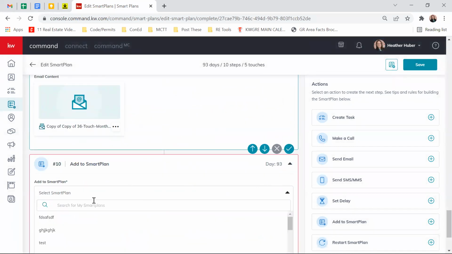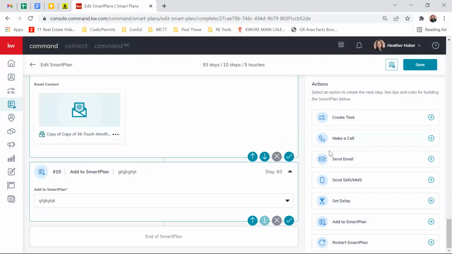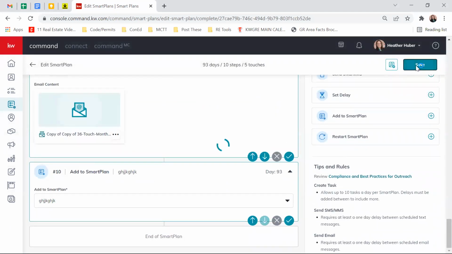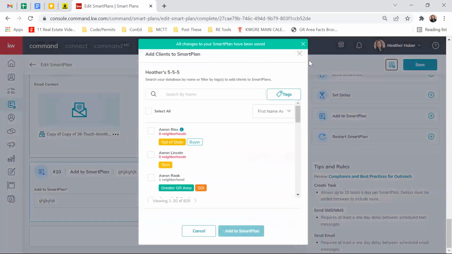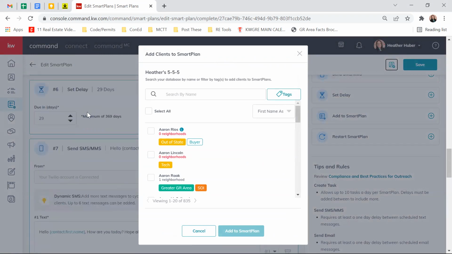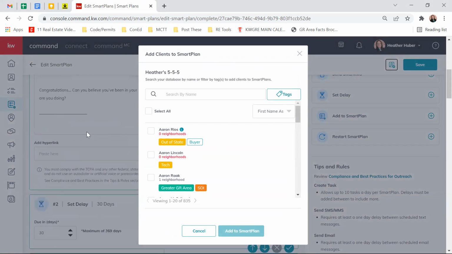Oh, and I didn't add it to this part then. Okay, now I should be good. All changes have been saved. Okay. Add contact. So I can filter by tags here, even if I do or don't have it for this.